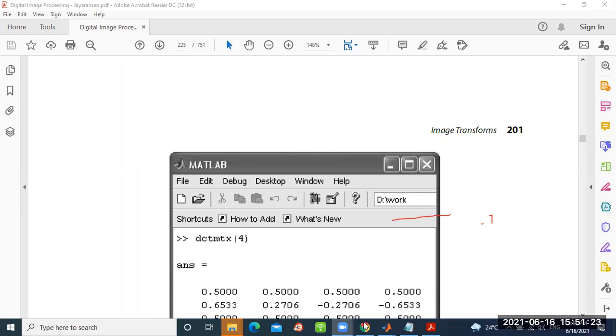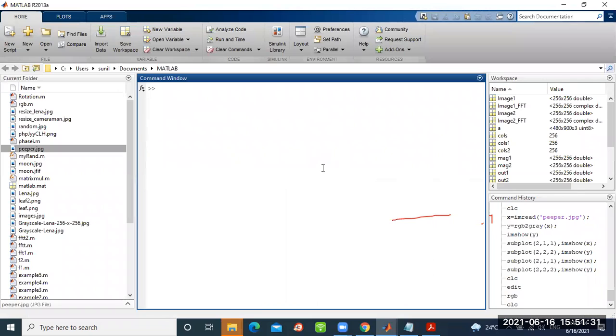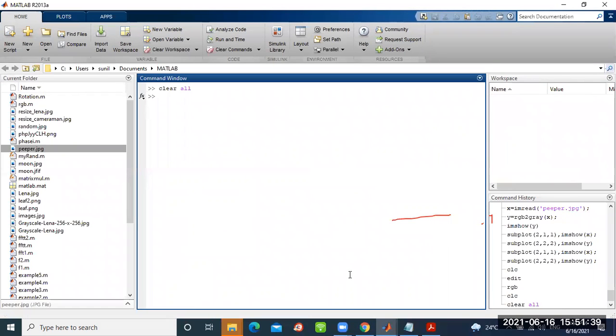So let me show you. I will clear the screen so you will see, and I will clear the workspace also. I will use the clear all command to clear the workspace. Now, we can use a function to derive a DCT matrix. We can use the dctmtx function for 4.